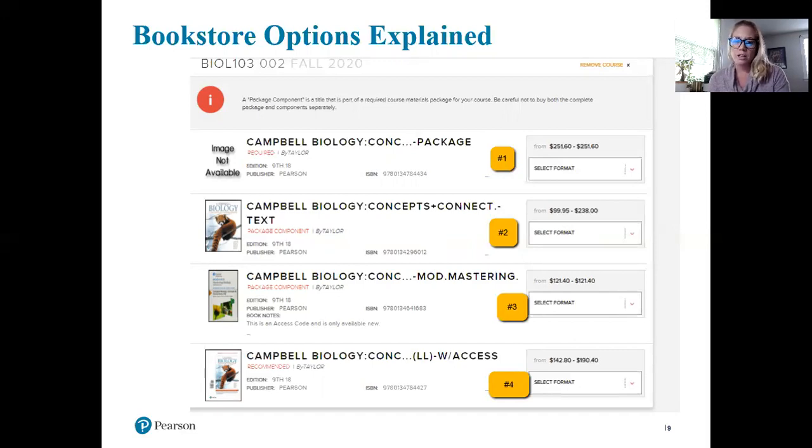Number 2 is just the print book. There are no access codes. So if you pick number 2, you will still have to buy Mastering. Number 3, that's just the access code. So if you want all digital, so you just want Modified Mastering Biology with the ebook for 2 years, that's what number 3 is, nothing print.